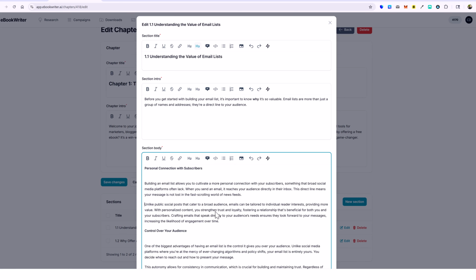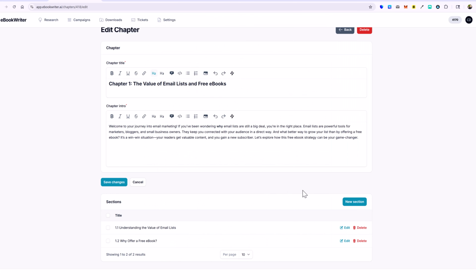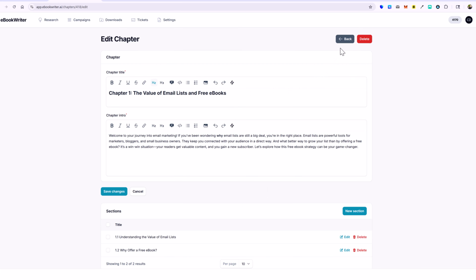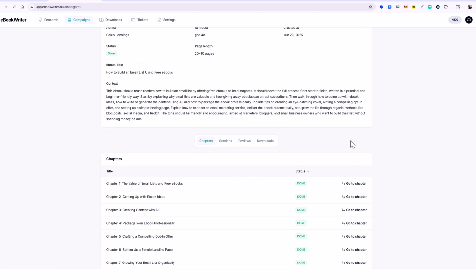If you want to add your own images you already have on your computer, you can just click this little icon here and add them from your computer. Once you're done, you want to click on Save Changes. So that's how you edit the content. And let's jump back and actually take a look at this ebook.